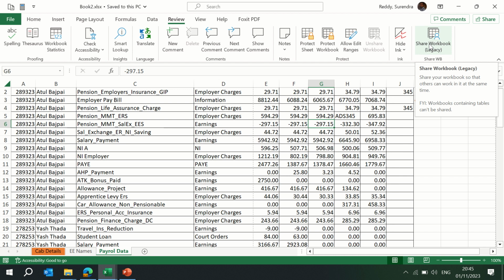So what is the use of sharing? If you share, others can work at the same time. For your information, a workbook that contains tables can't be shared. So here, for example, I have this particular workbook. I would like multiple users to work at a time. So multiple users can open this workbook at a time and update it simultaneously. All the updates will be saved in that particular workbook.